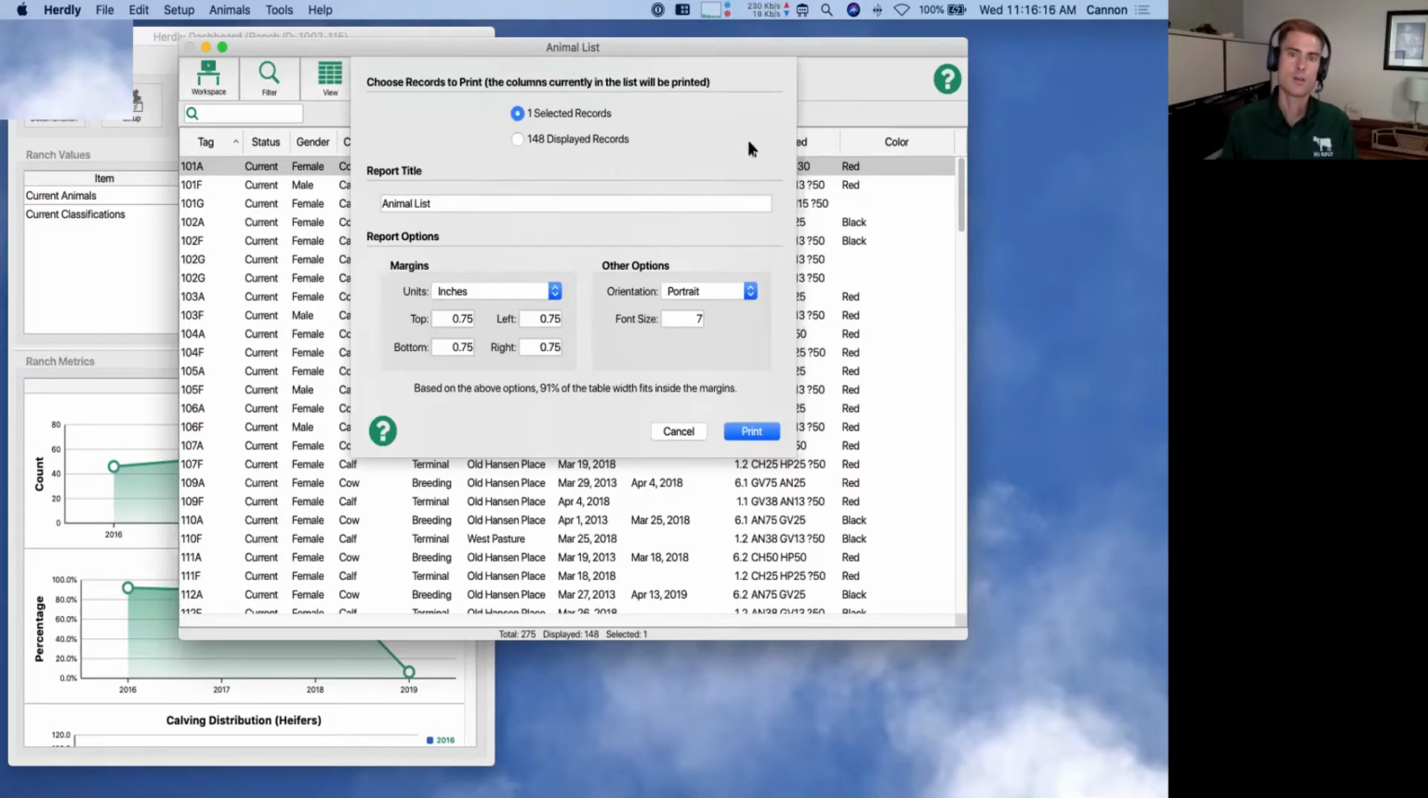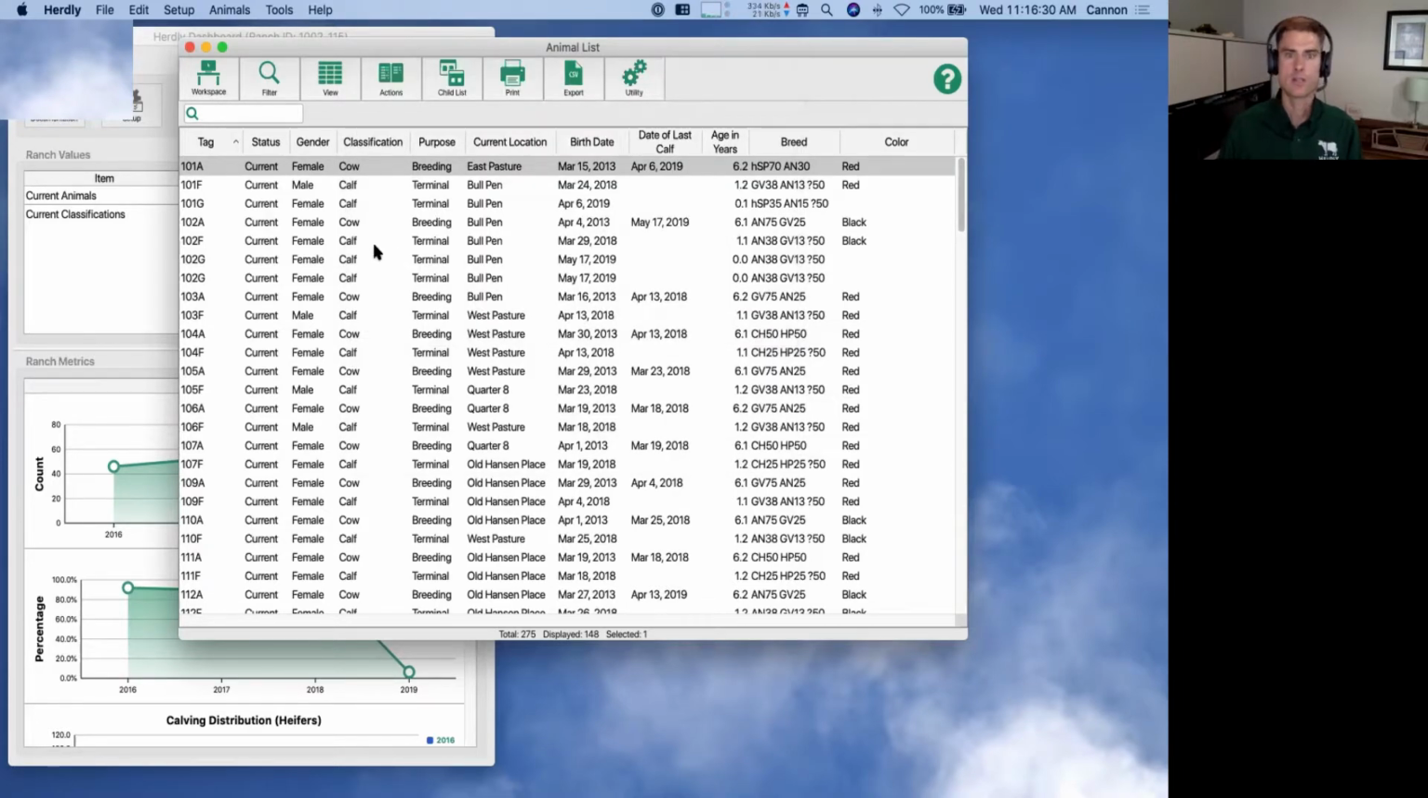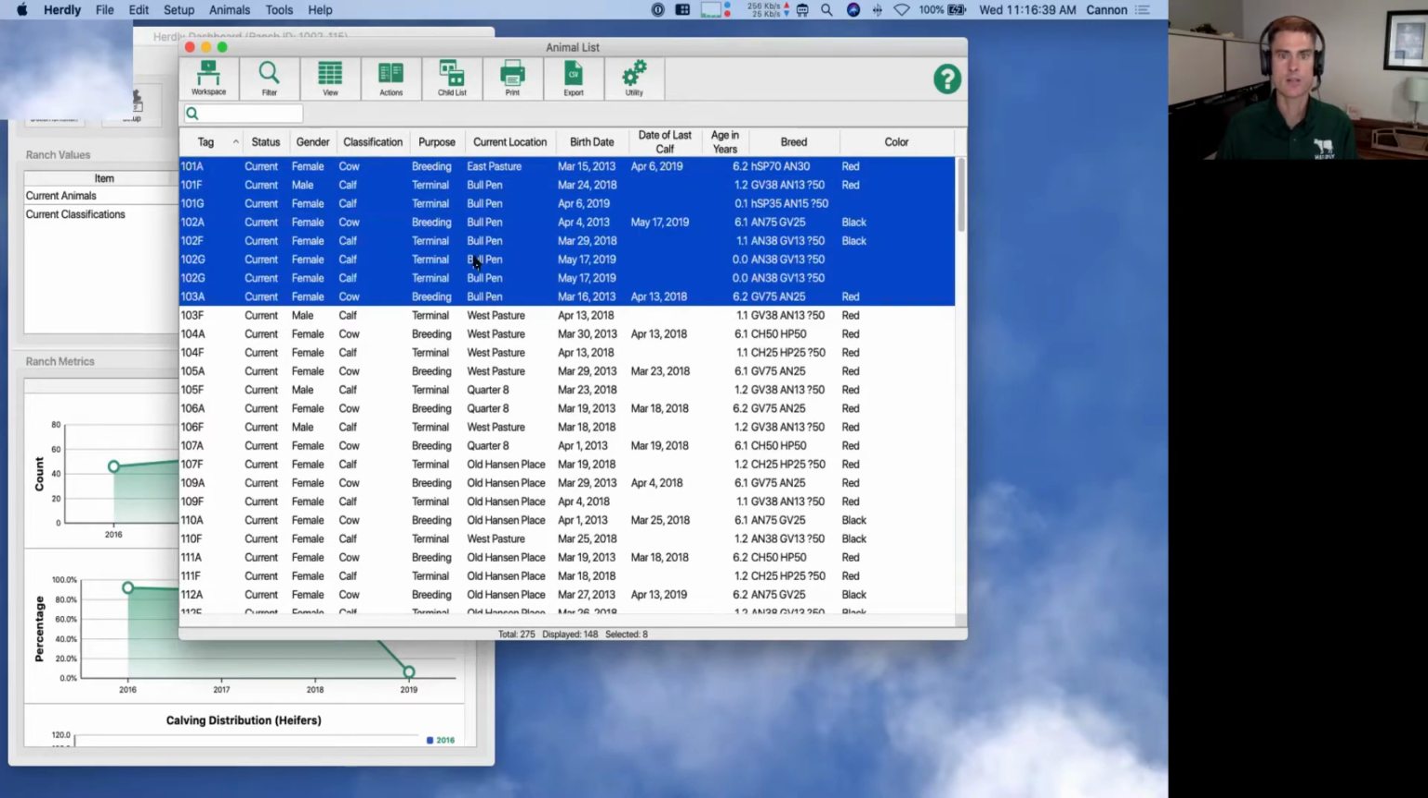Now, what it's going to actually do is print exactly what columns you have showing at this moment, and what records you have showing, and in what order they're showing. So we just cancel this. And so you can see in this case, we would have tagged and status and gender and so on. And you'll see that I only have one animal selected. I'm just going to go ahead and select a range here just as an example.